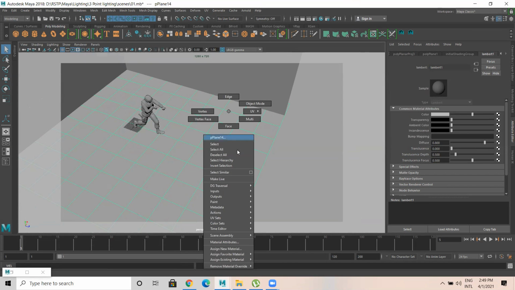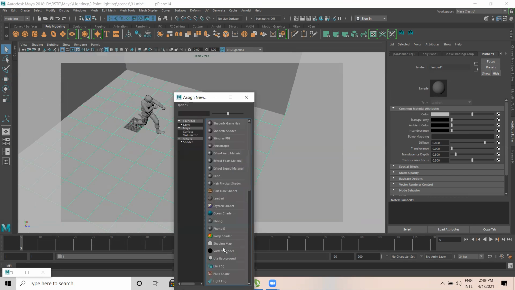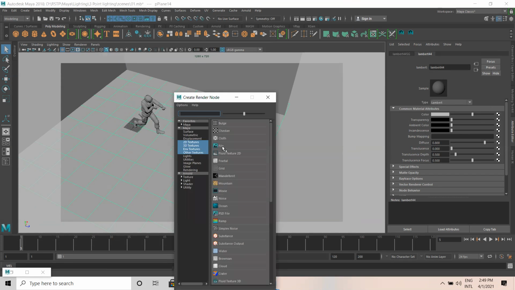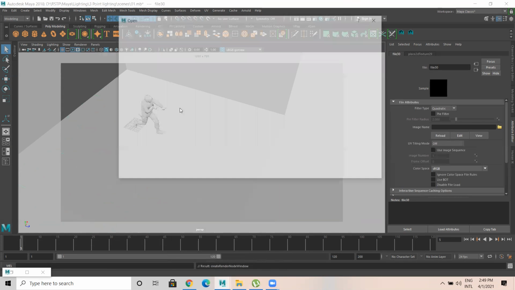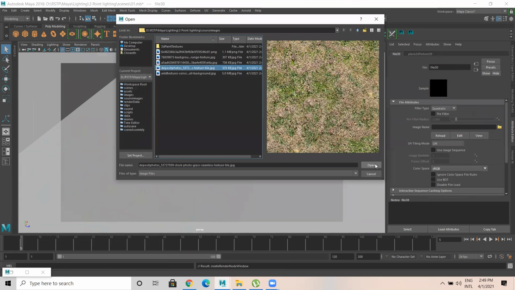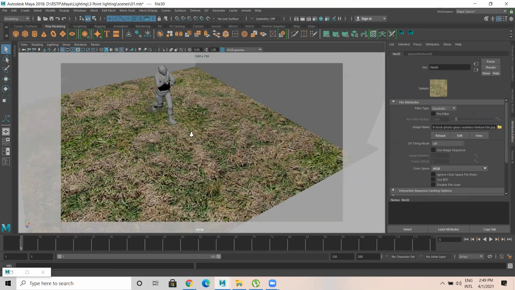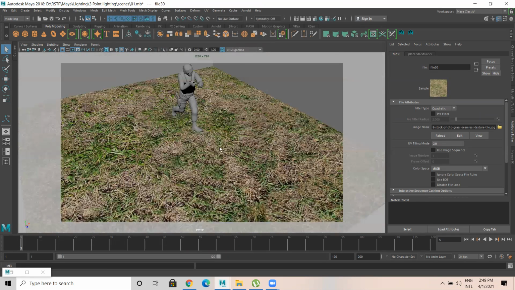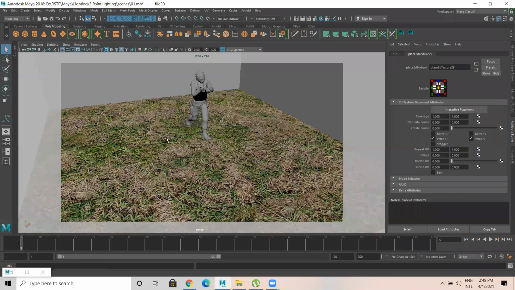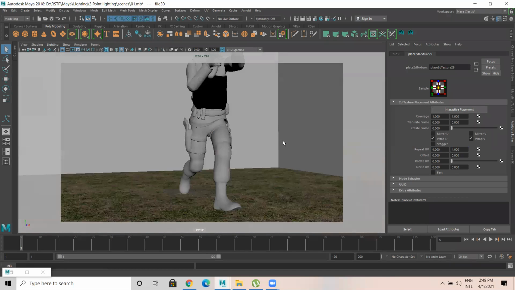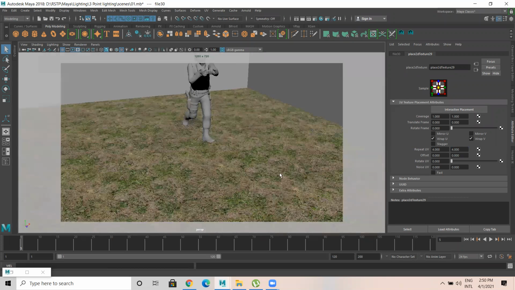Let me apply a new material. Better is Lambert. Take an empty file. I take grass, which looks like this. And we need to reduce the tiling. Go to place 2D texture of this particular grass. So repeat UV 4x4. See, it's like this. I think this is fair.